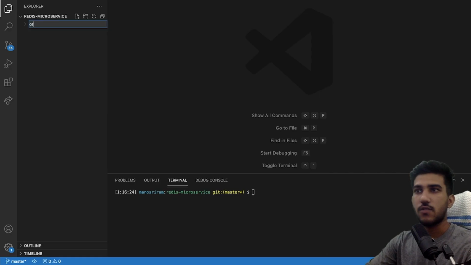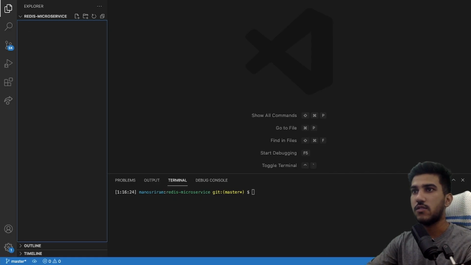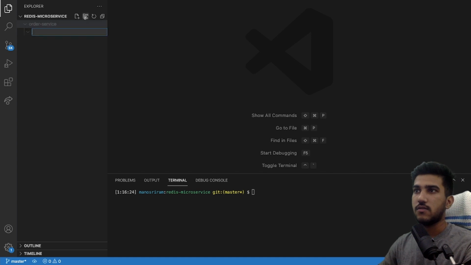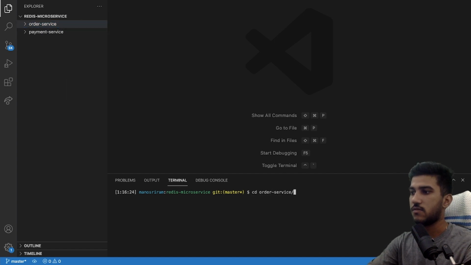We're going to create two folders. The first one is going to be order service, and the second is going to be the payment service. So we have two folders here. Inside this first folder, let's do cd order-service, and let's do npm init -y.